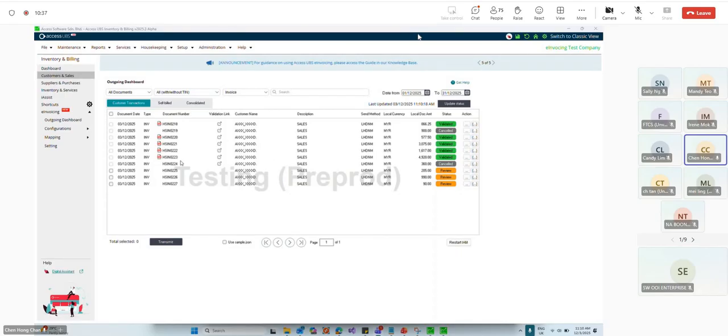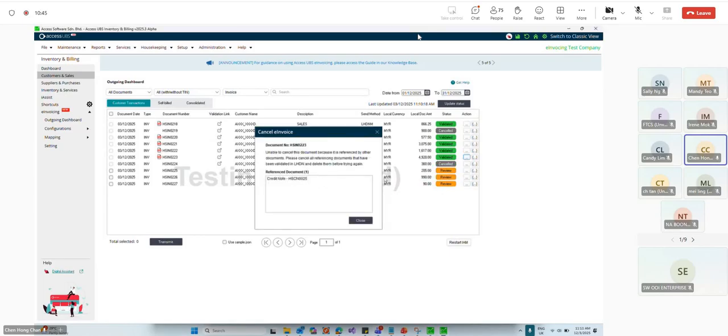Assuming my 0223 already has a credit note linked to this invoice, when I try to do the cancel, the system will block you from doing that and tell you that you already have a credit note linked, and this is the reference number.